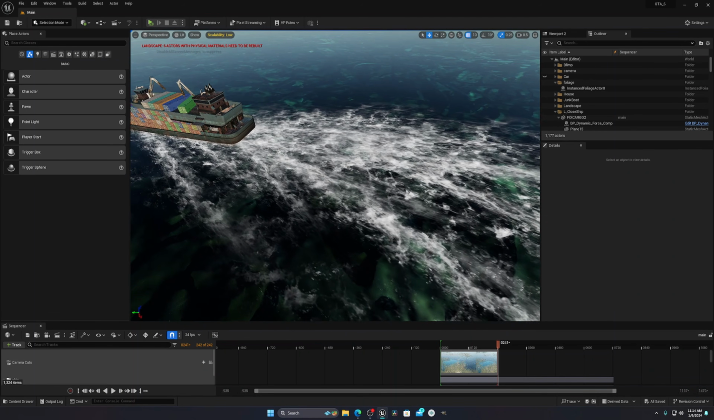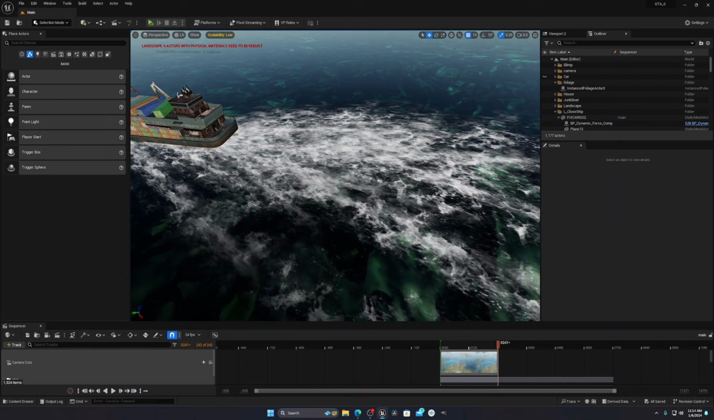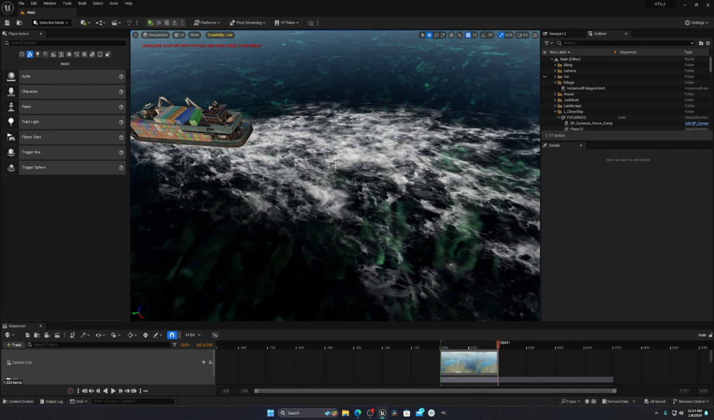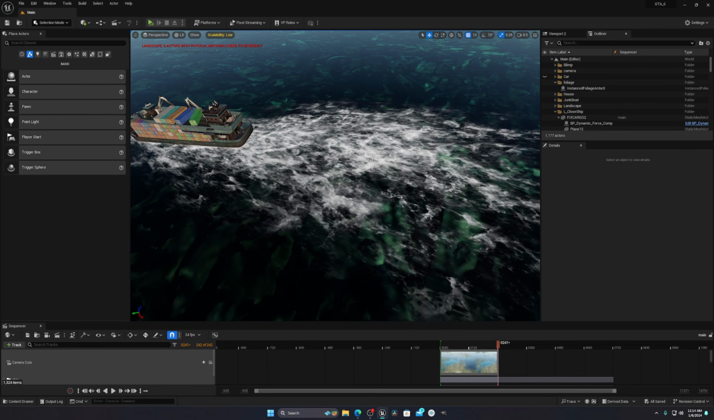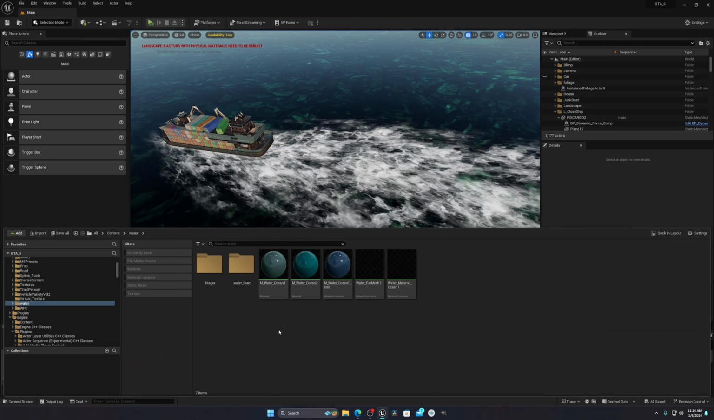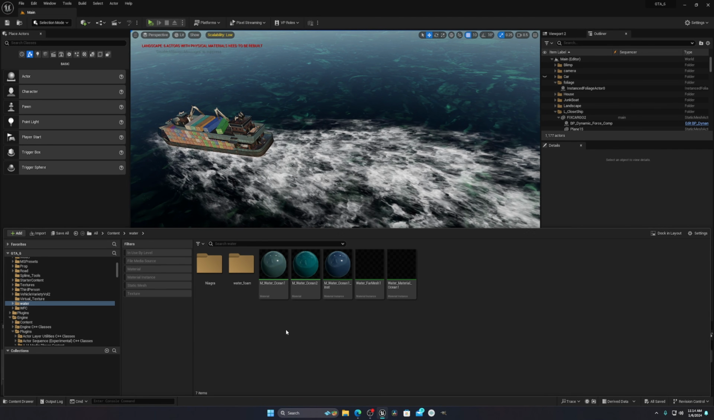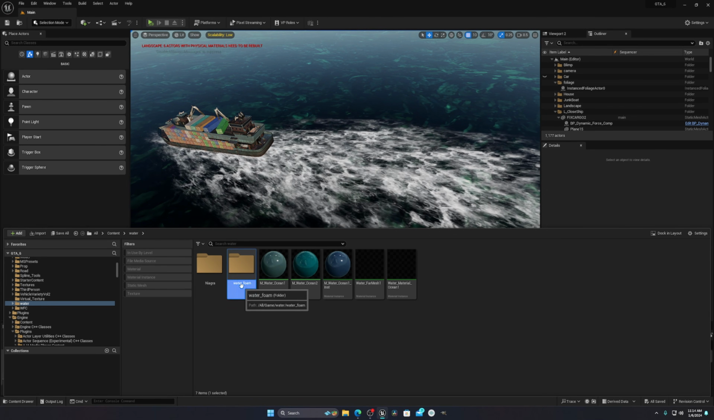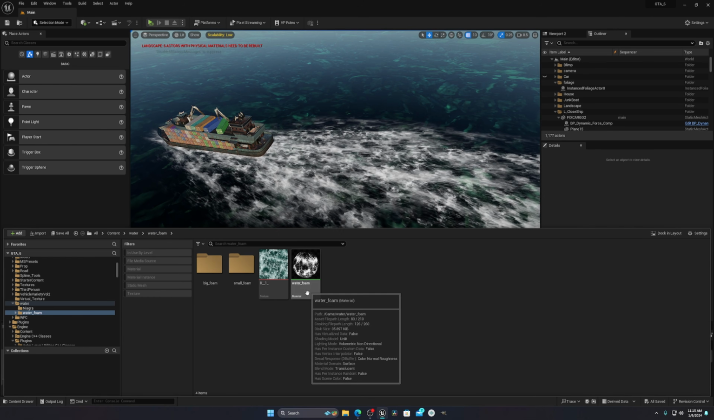The thing that you're seeing is just a texture that is moving like this. So I will show you how to create this texture in Unreal Engine 5, and it's very easy. What you have to do is create a material first. You can see I just created a material called water foam.